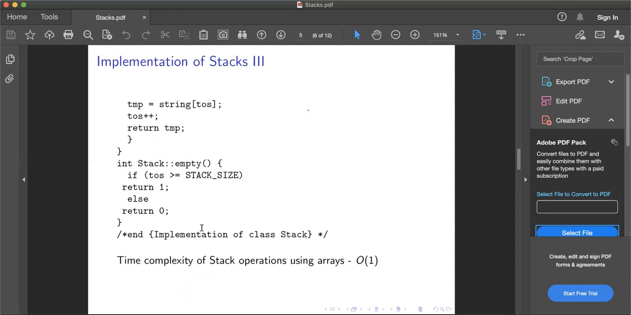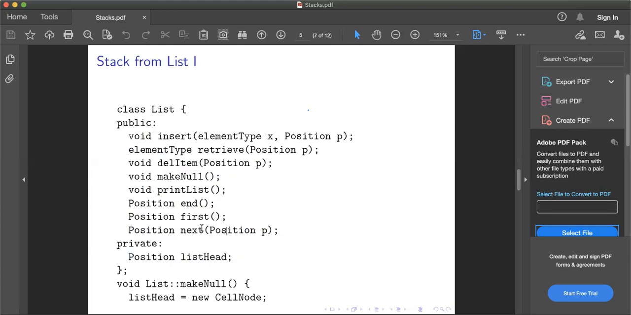And you can also use a linked list to represent the stack. Okay, so I would encourage you, I've done the easier job of implementing using arrays. I'd like you to see how you can implement using a linked list, and also make sure that all operations are done in order one time.